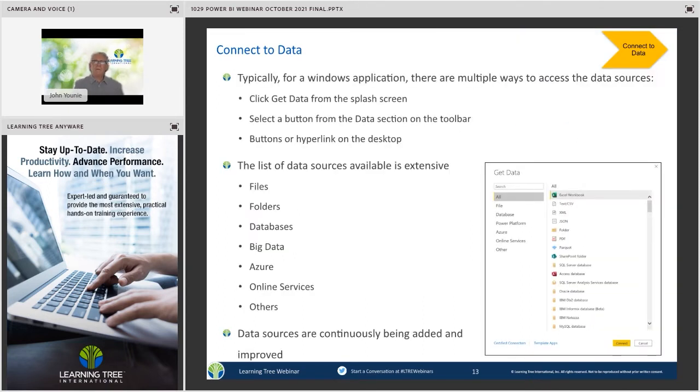So typically, for a Windows application, there are multiple ways to access the data. In Power BI, there's no difference. There are at least three ways. You can click Get Data from the splash screen, you can select a button from the data section on the toolbar, or there are also hyperlinks on the desktop. And we know that the list of data sources is extensive, and Microsoft are adding to that every release. They add more connectors. Okay, maybe every release is a little bit too much, but they add them frequently in many releases. And we can connect to single files, Access, spreadsheets like Excel.